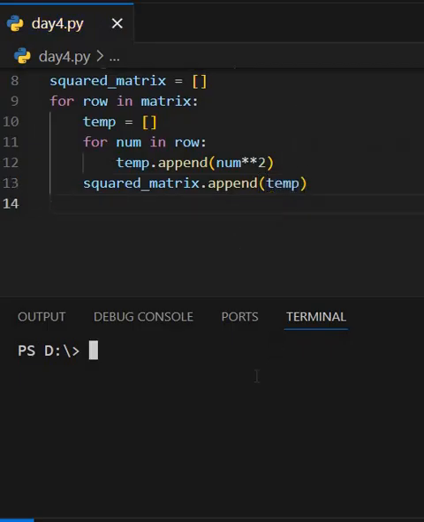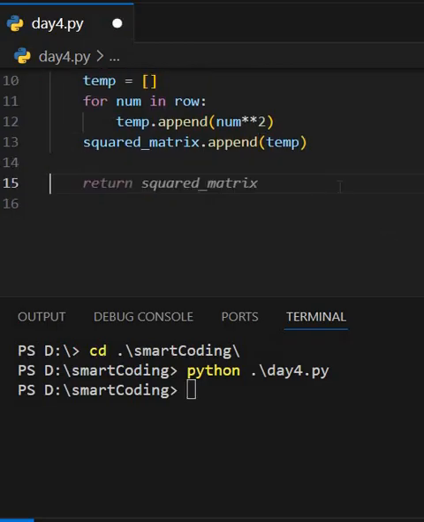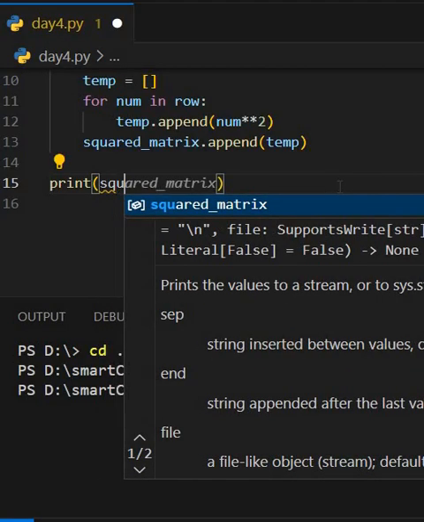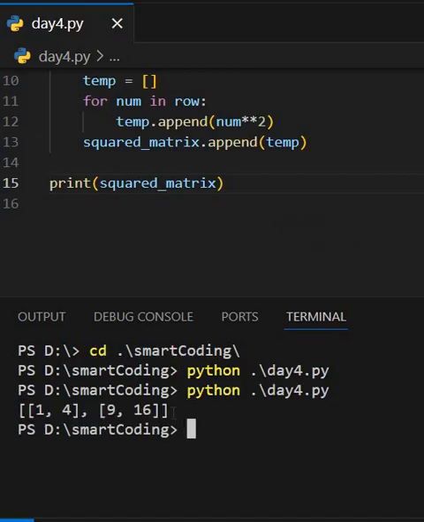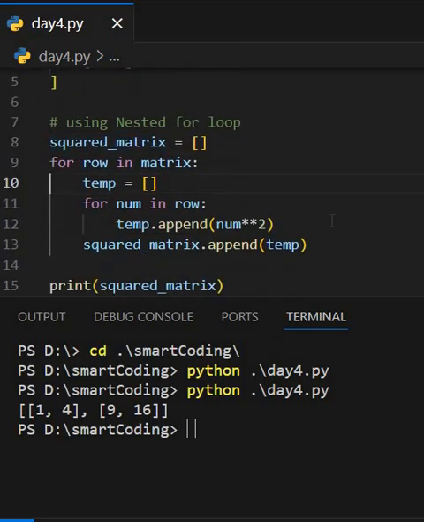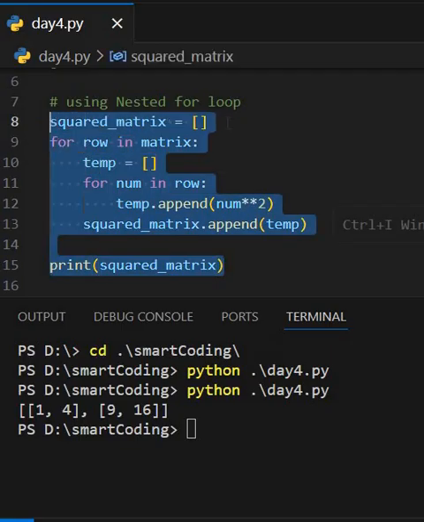Save this. If I run this Python file, day4.py, let me enter, save this, and print squared_matrix, you will see I am getting the squared matrix list. So in this way you will square the nested list items. So we have one way like this.